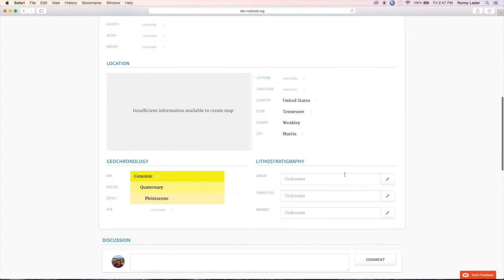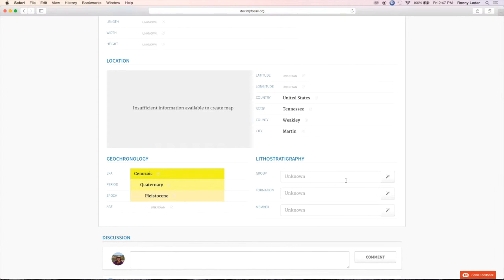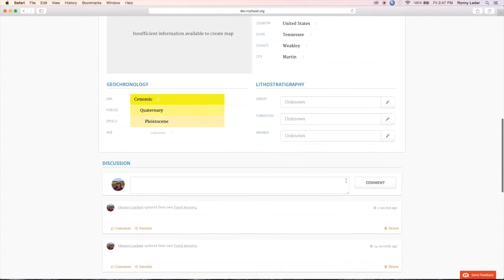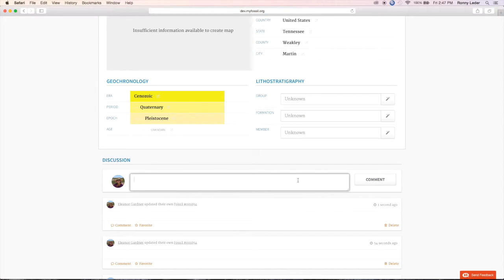And then we have the lithostratigraphic information. If you happen to know the formation or the member that your fossil was found in, that's terrific. In this case, my situation's a little different. I have a fossil that came out of alluvial sediments in western Tennessee, and that actually hasn't been officially named, so there's nothing for me to put for the formation name or the member name, so I'm going to leave that blank. But what you can do down here in the discussion box is provide some other important information.